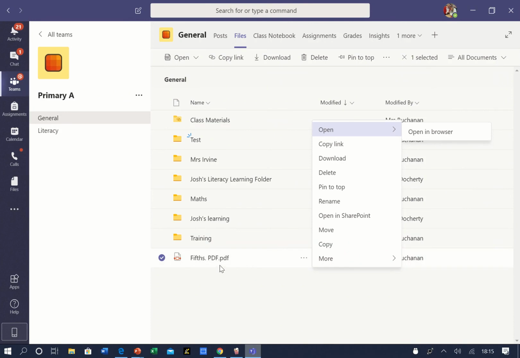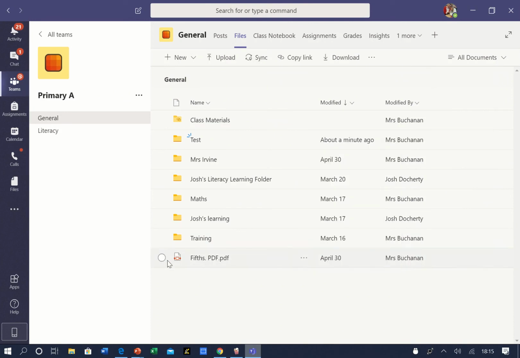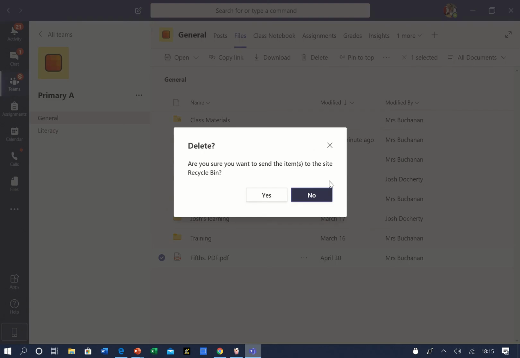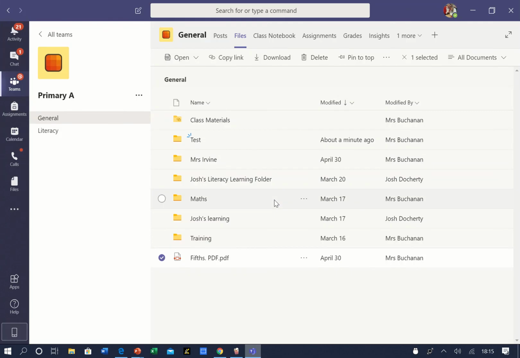You can also choose, if you've accidentally added something, to delete it, and that's just simply clicking on tick and delete. And again, you've got some more options, that quick option there. Okay, so those three dots are really useful. We're just going to say yes to delete it.